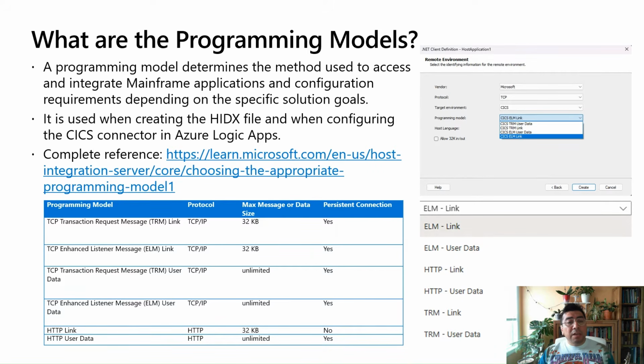We have, as I said, TCP/IP and HTTP mechanisms, and when you go to TCP/IP, you'll find that there are two words here: link and user data. A link leverages the COM area, which is a section specialized for transferring data between mainframe applications. The great thing about this is that it's like a data dictionary, right? So you have elements, you have a structure you can use to pass information back and forth. The only challenge with dealing with the COM area is that it has a limit of 32 kilobytes, right?